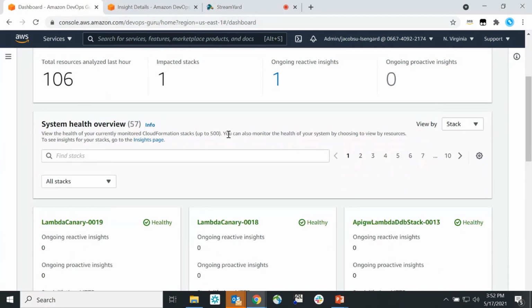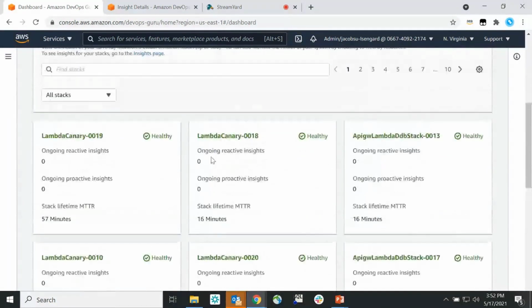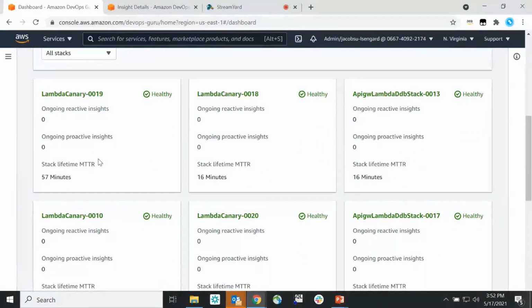But here on my system health overview, I can take a look at all of my CloudFormation stacks. Right now, it's showing that the majority of these are green, meaning they have no ongoing reactive insight. And they're trying to show me things like the stack lifetime, mean time to resolution. And as you can see, this will vary from stack to stack. So the types of incidents that do occur take longer to resolve.